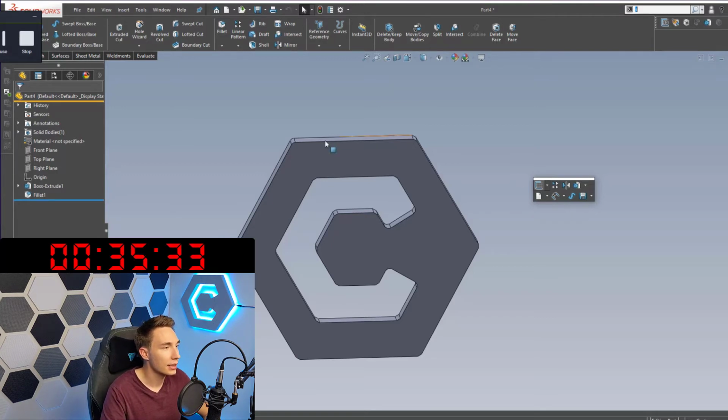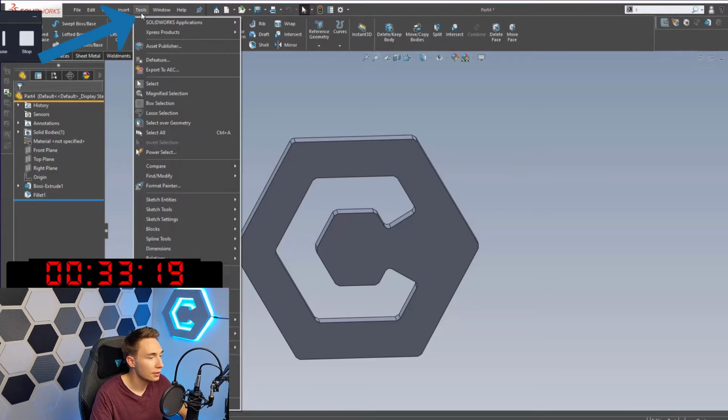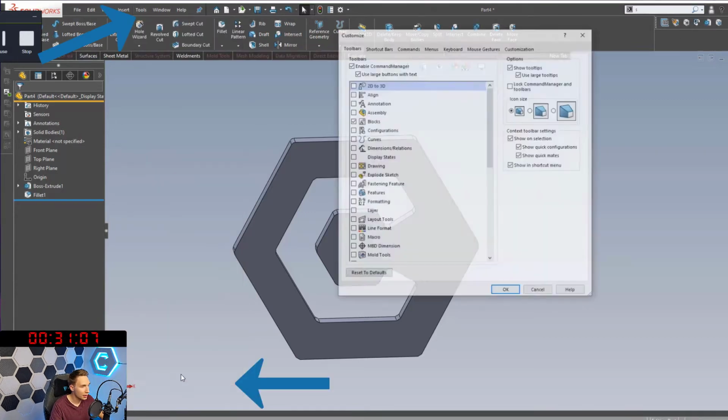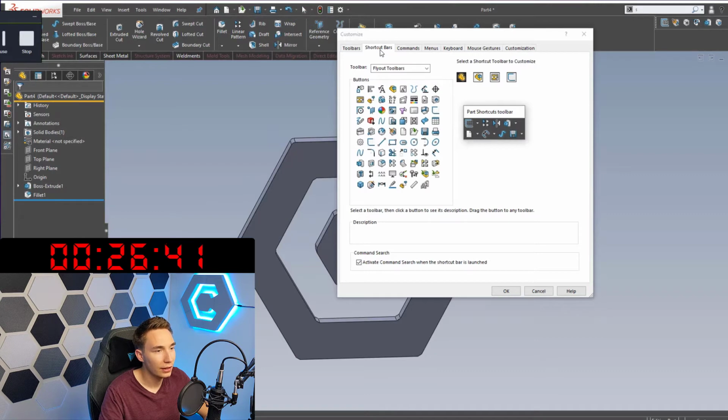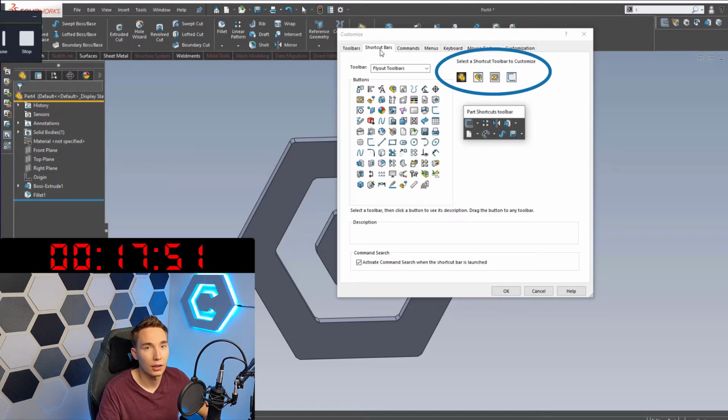So to get to the customization, we're going to go to Tools, down to Customize, and then over to the shortcut bars. Now here you can see that it's actually not one shortcut bar, but four different ones, based on what part you're working in. So if you're working in a part file, an assembly file, a drawing, or a sketch.